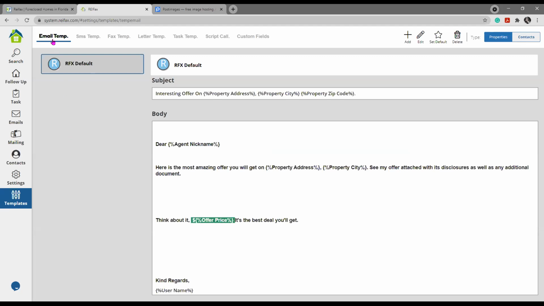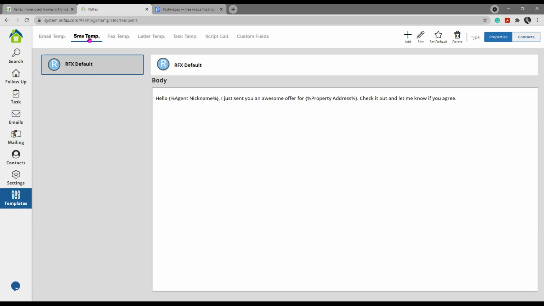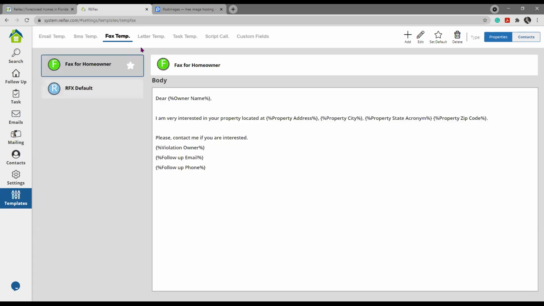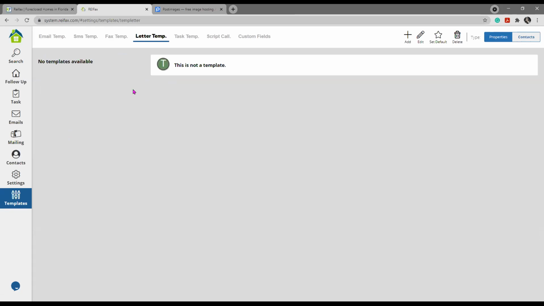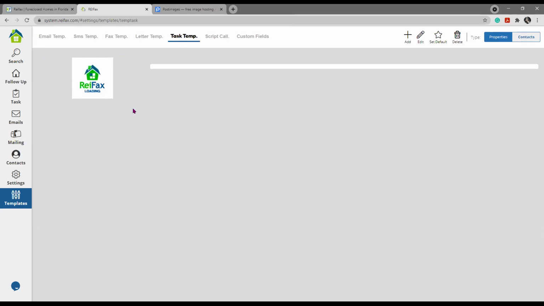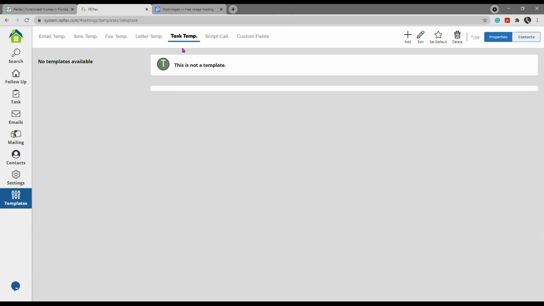The first one is the email template, so you can create your own emails right here, different from the defaults that we offer if you don't want to use the default, okay? Same with the templates for SMS, same with the fax templates, okay? Same with the letter templates. This is something that you will use in your mailing campaigns. The same with the task templates. These are combos of tasks that you can schedule from your follow-up. I will show you that as well.